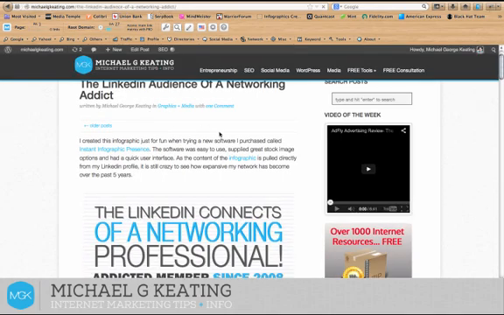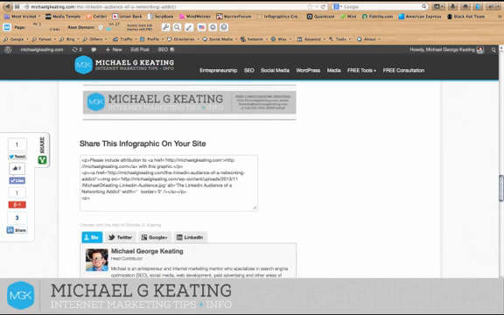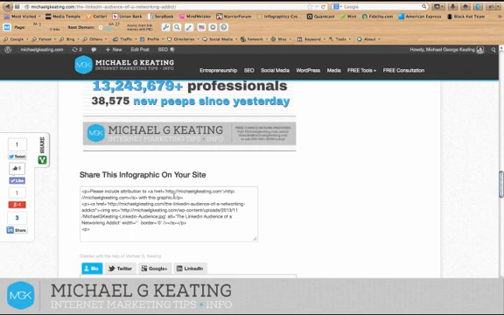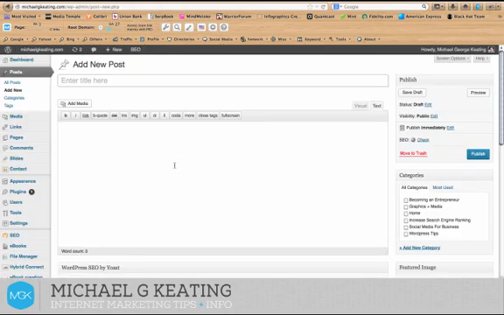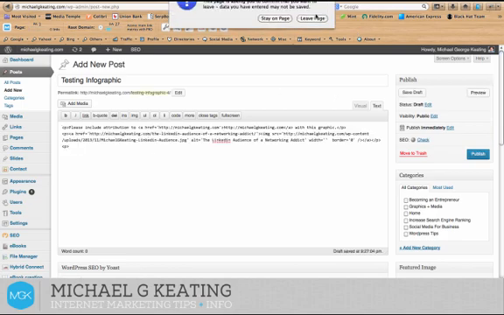So now what you see here is you have the infographic, and then down below you see the code. So it says share this infographic on your site, and then the infographic. So if a user finds my infographic interesting and they want to share it, they can come down here, grab this code, copy that, and then they could place that on their site. So what I'll do real quick is just create a new post just to show you what that would look like. So if a user grabs that code, we'll do testing infographic. Then I will paste the code here and we'll just do a preview.